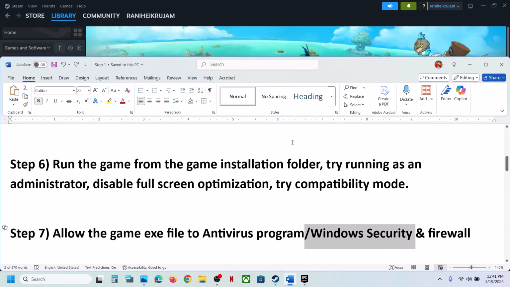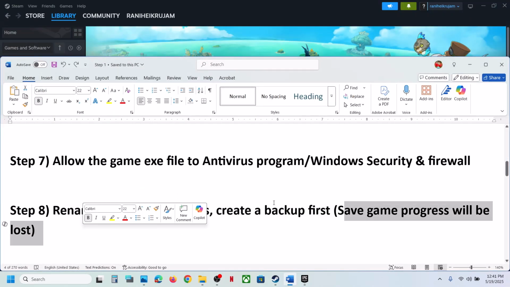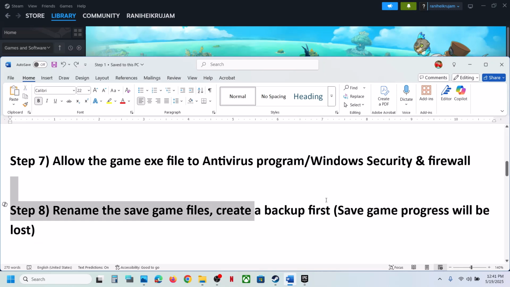Still not working. The next step is to rename the save game files. Now, before you rename the save game files, let me inform you that you will lose all the save game progress. You have to start everything from scratch. So make sure that you create a backup first.